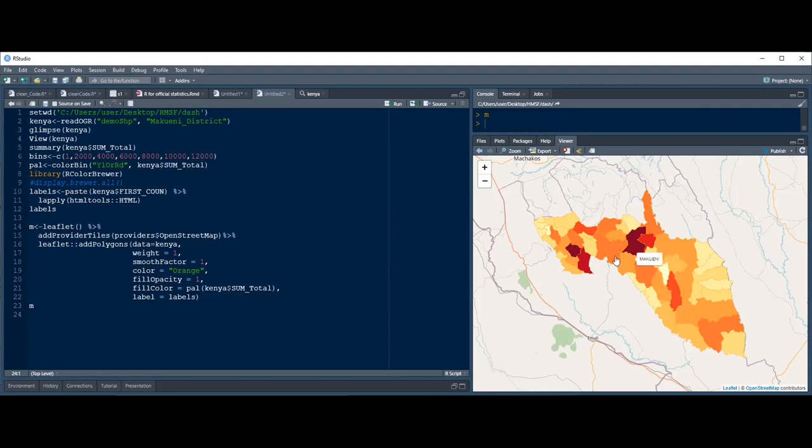So we need to attach every sublocation to its own name. Every value I put here as my label, if I say I want to see the totals, then once I hover, I'm seeing the totals, the total population in the given sublocation. In this case, I want my labels to be associated with the first sublocation name, so that when I hover over my map, I'm able to see this is Kikumini, this.